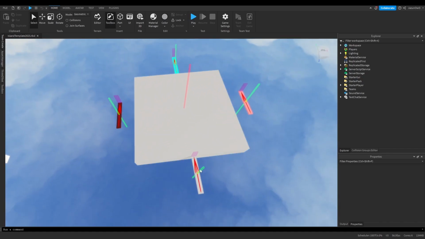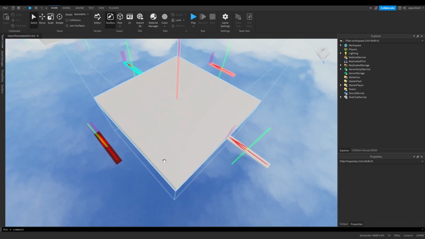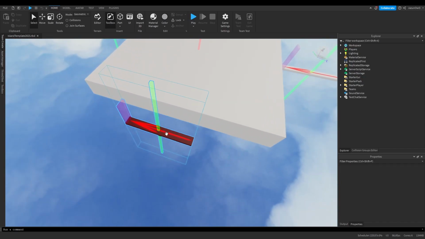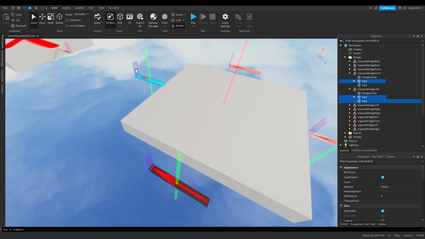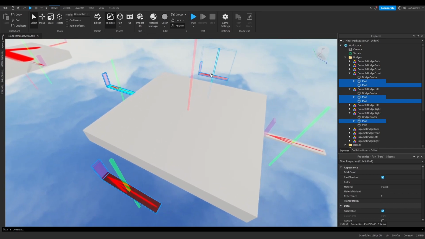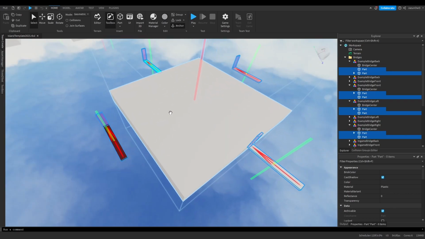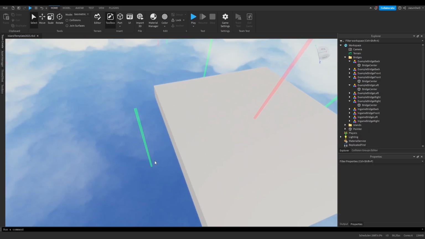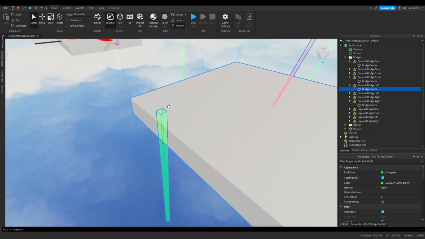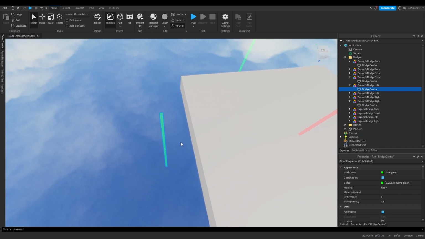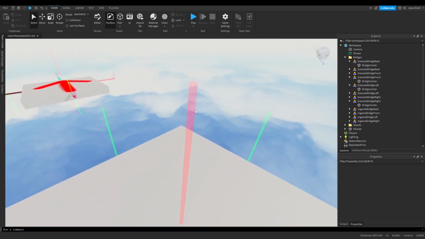So you have your island here. And what you're going to do, this is just copied from the example. You can delete these, because they're just showing which direction it's facing in. You don't need to put these on your bridges. But keep in mind, these green pillars are all the centers of the bridges. And then the red one here is the center of the island.